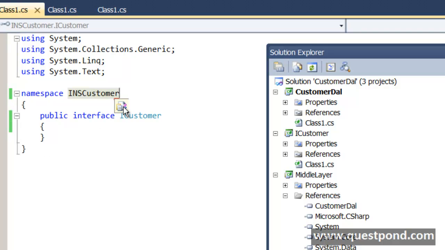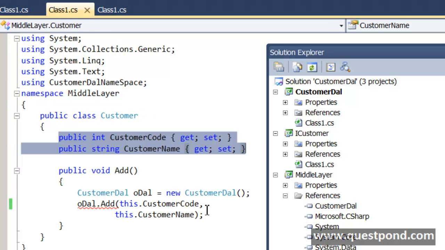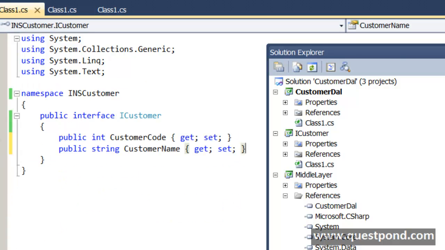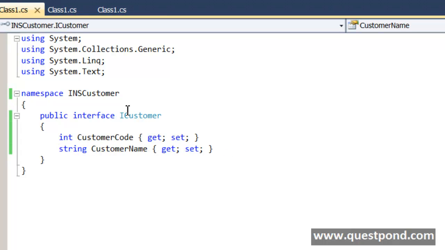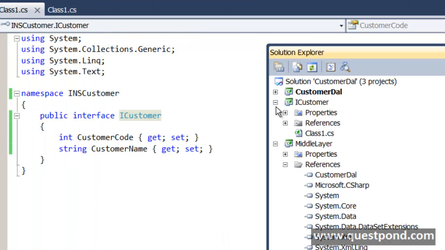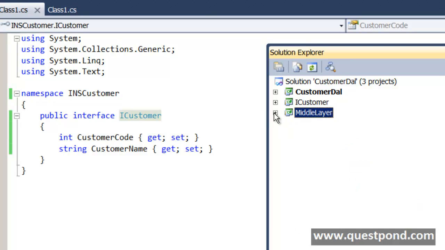I know that this naming convention is bad, but fine, just to ensure that the interface name and the namespace name are not the same. And this interface customer will have the same properties as the customer class. So this interface will have customer code as well as customer name. So let me just go and build this. Build succeeded. Good.